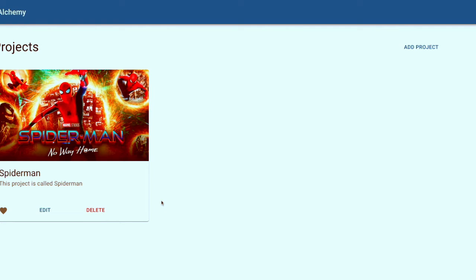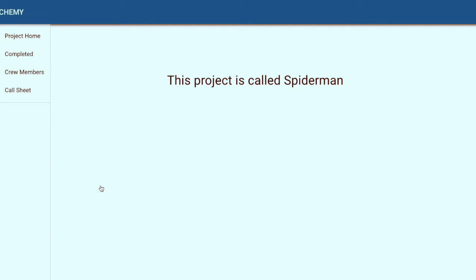Now, when the director clicks into the project, it takes them to a specialized page that shows them some details about the project. For example, we see the description of the project, and we also see three different icons. The first icon shows you how much of the project has been completed. The second icon shows you the different crew members that are involved in your project. And finally, the third icon is a call sheet that basically shows you a list of locations and shooting schedules.